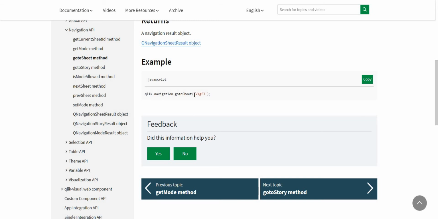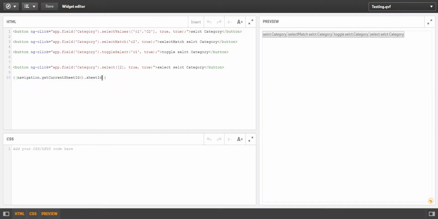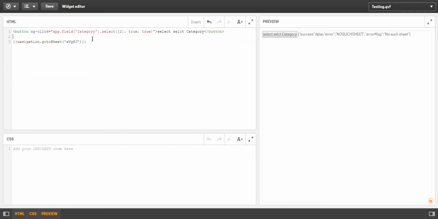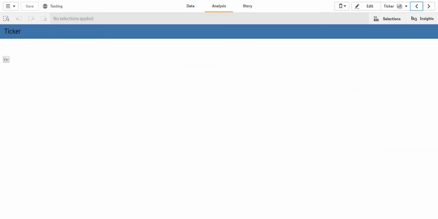Go to sheet is again a navigation part. So I'll just copy go to sheet. You need to specify a sheet ID. Oh, sorry, it is like this, a sheet ID. But for that, I'll make a button where this will be passed like my field API. I don't need this. I'll say navigate. I'll save. I'll pick a sheet ID.